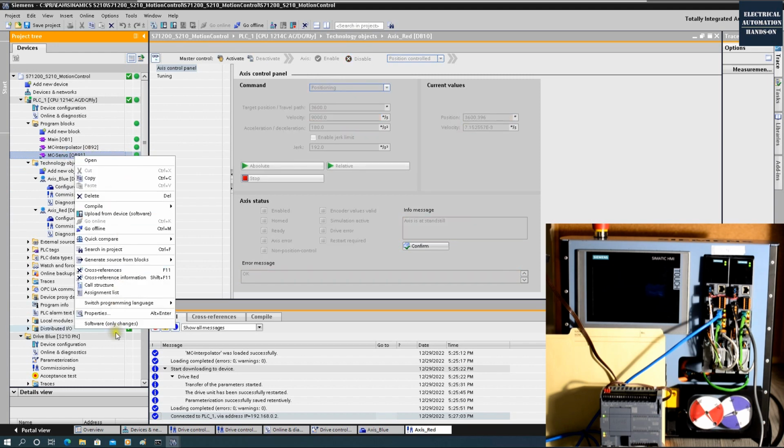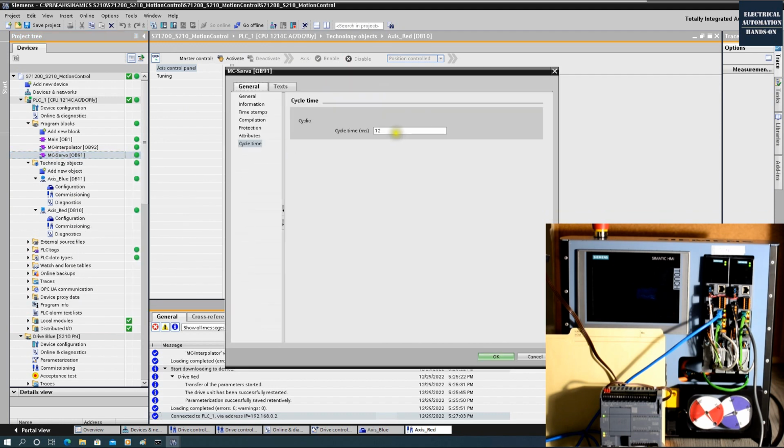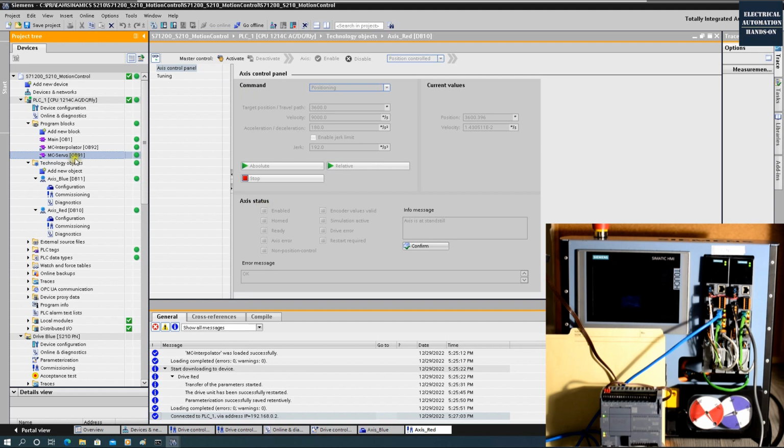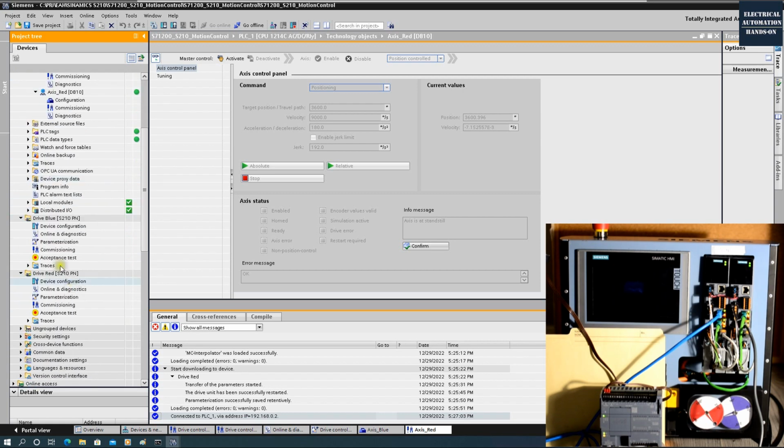The OB91, if we go to the properties, I set this cycle time to 12 milliseconds. And consider this 12 milliseconds, this is the cyclic time between the PLC and the drive. And the closed loop, the position closed loop, is based on this. Then somehow the encoder filter, we need to set a little bit.